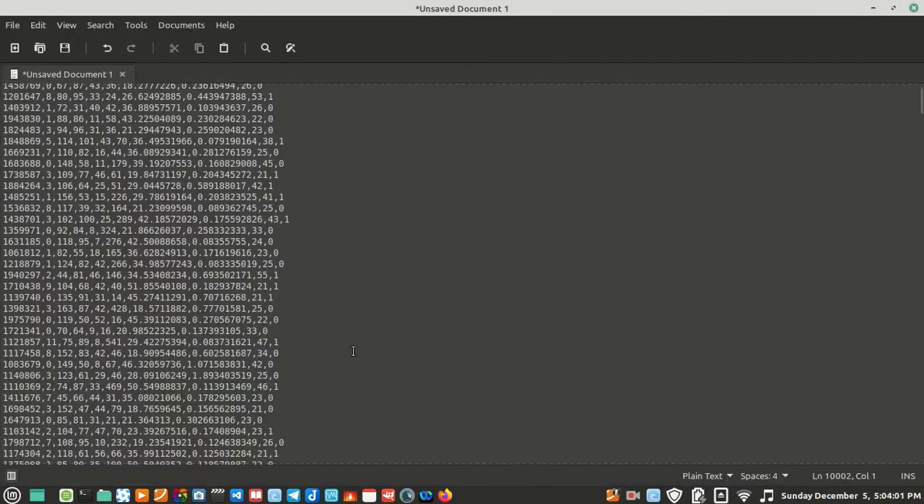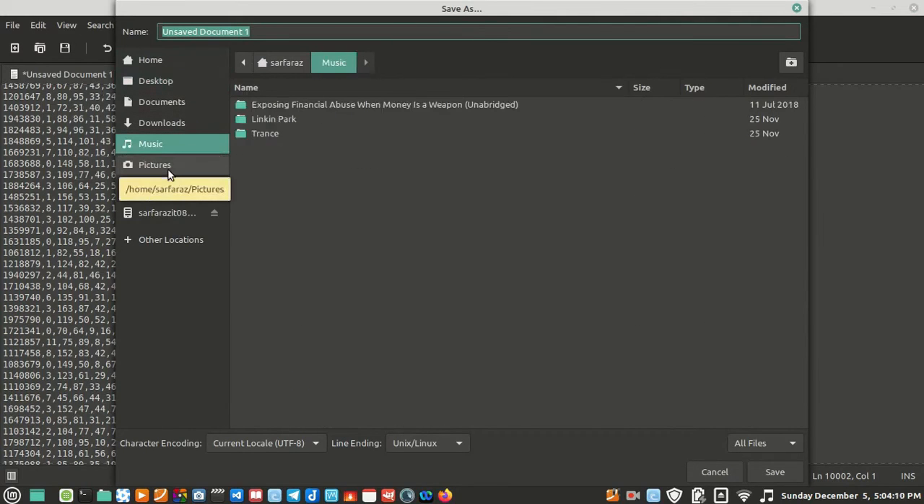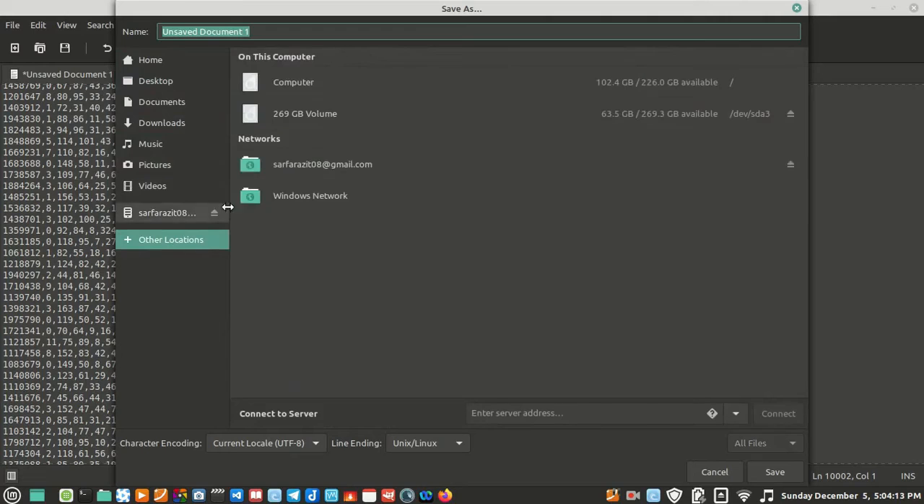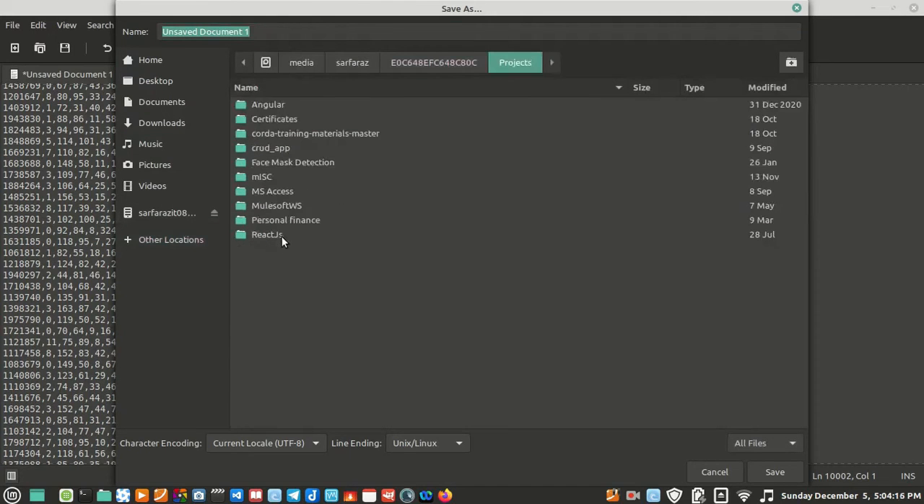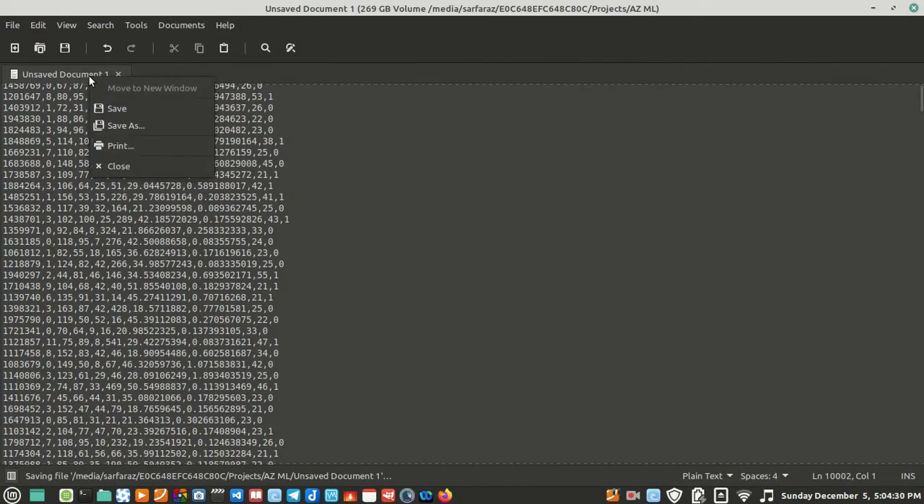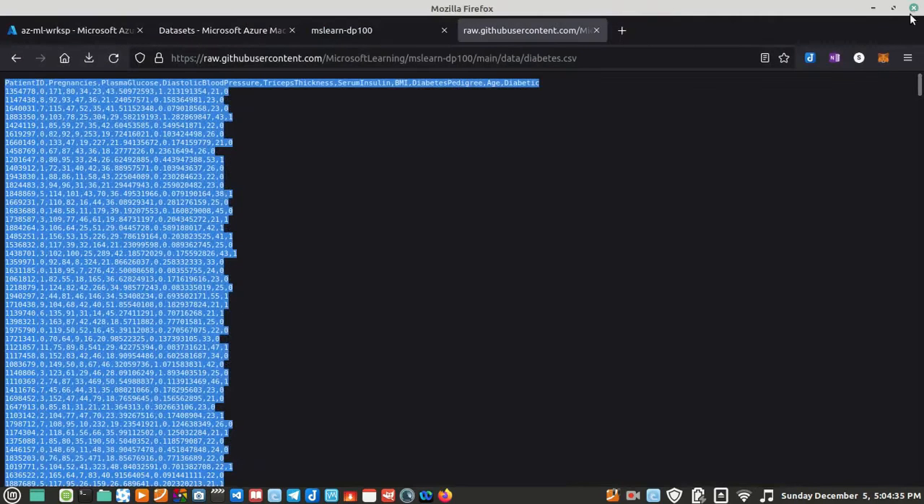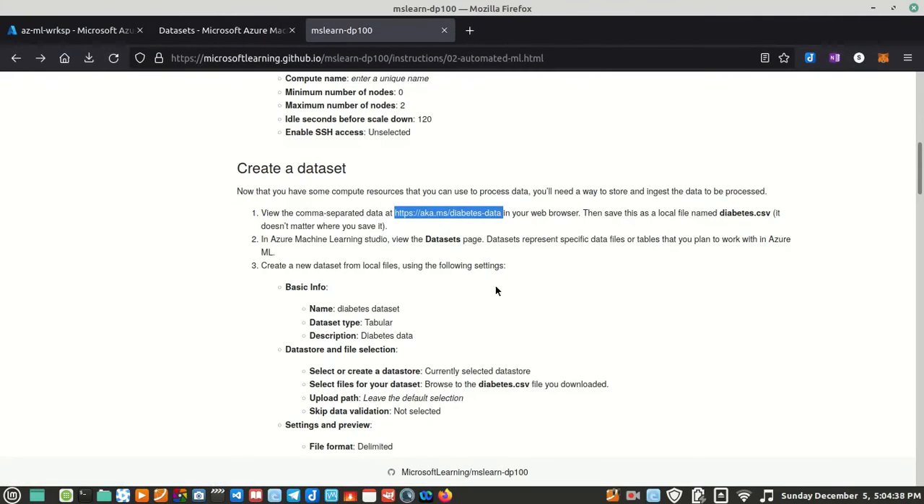In the text editor, I pasted this data. I'll save it on the desktop, or maybe I can put it in my projects folder, right? Just create one folder for Azure. Under that I will save it. Okay, now let me close this, close this page as well. Now let's import this data.